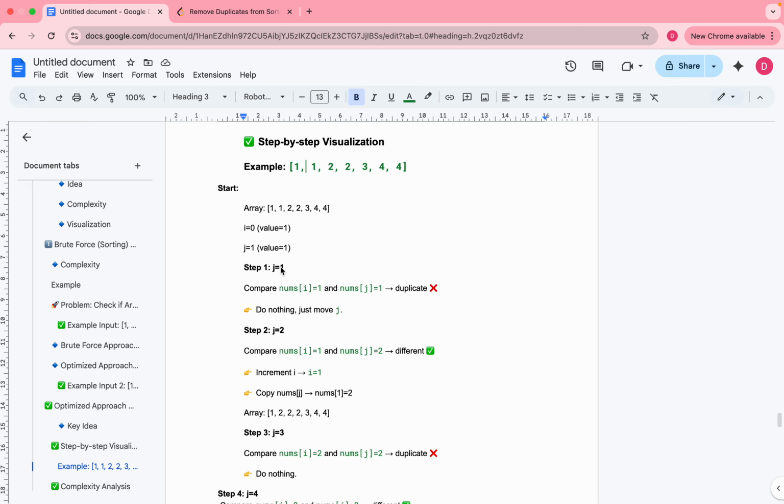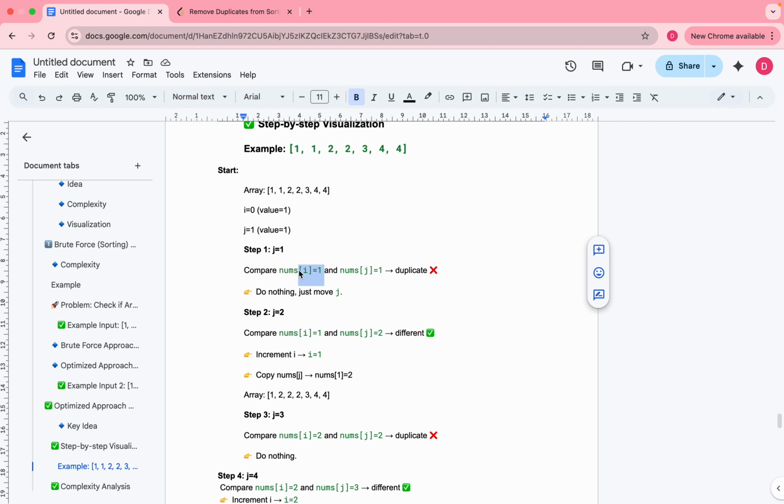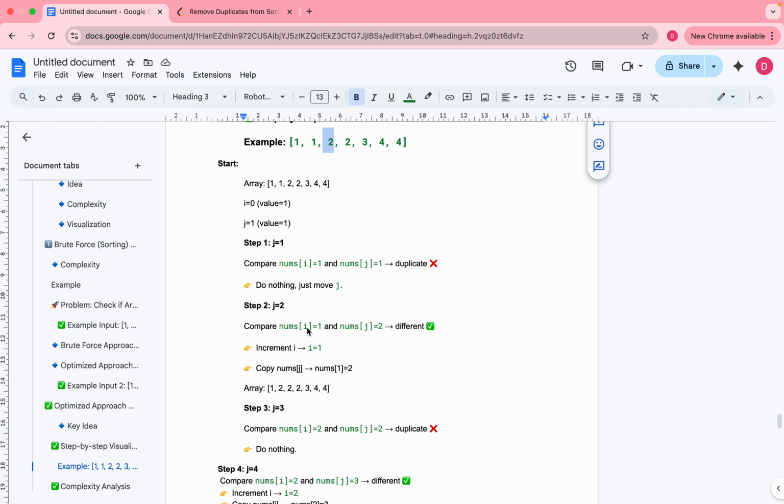Step 1, j is equal to 1. When j is equal to 1, we are starting with j to scan all the values. So j is equal to 1 and i is equal to 0. i is 0 means the value 1, and j is 1 means the value 1. Both are duplicates. If it is a duplicate, we do nothing. We just increase the value of j and go to the next element. Next, nums of i is 1 and nums of j this time is 2.